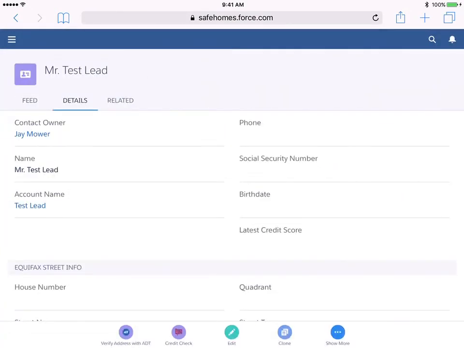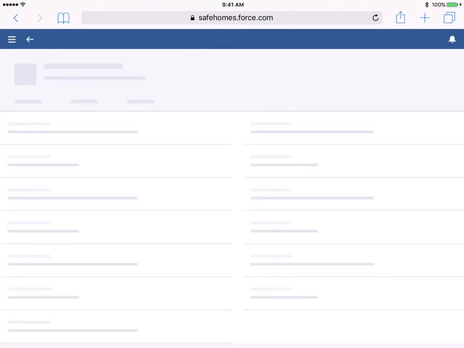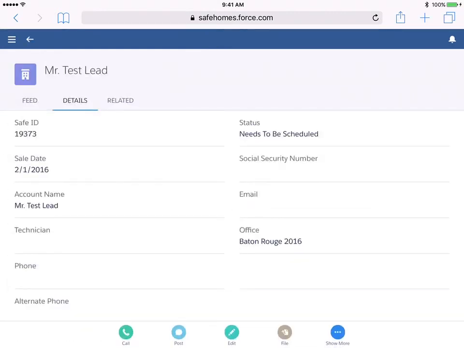Okay, and now you see where the account name is. It's blue, like a hyperlink. We're going to click on that. It's going to take us to the customer's account. And then we're going to hit the pencil icon on the bottom where it says edit to edit this account.